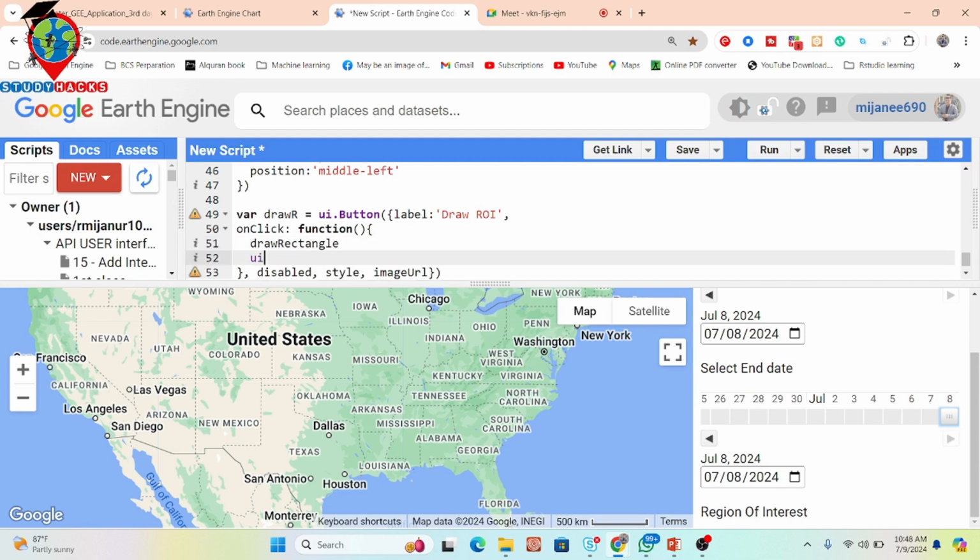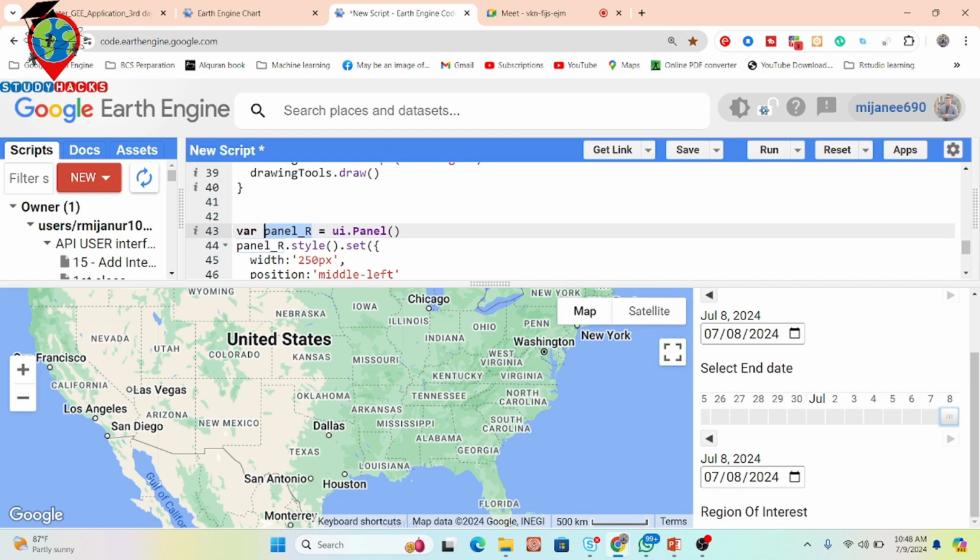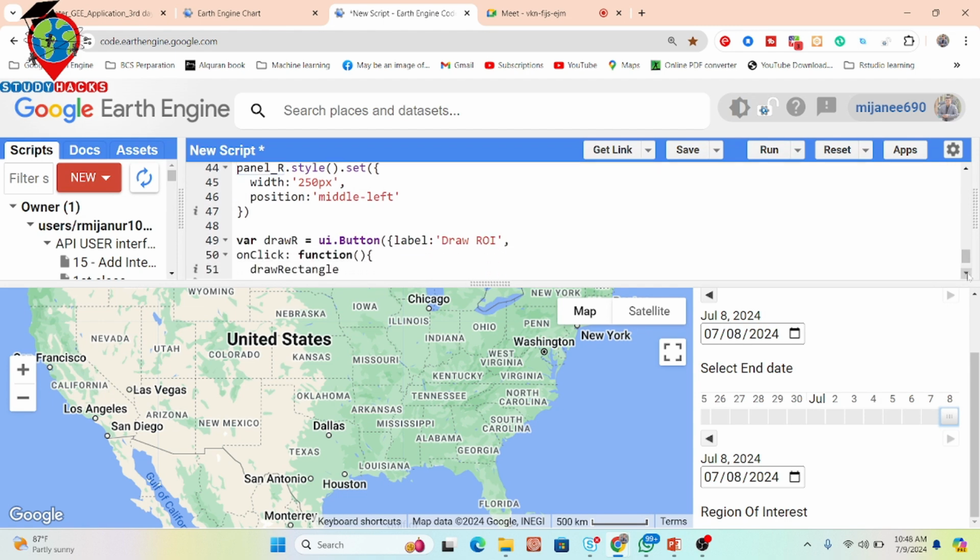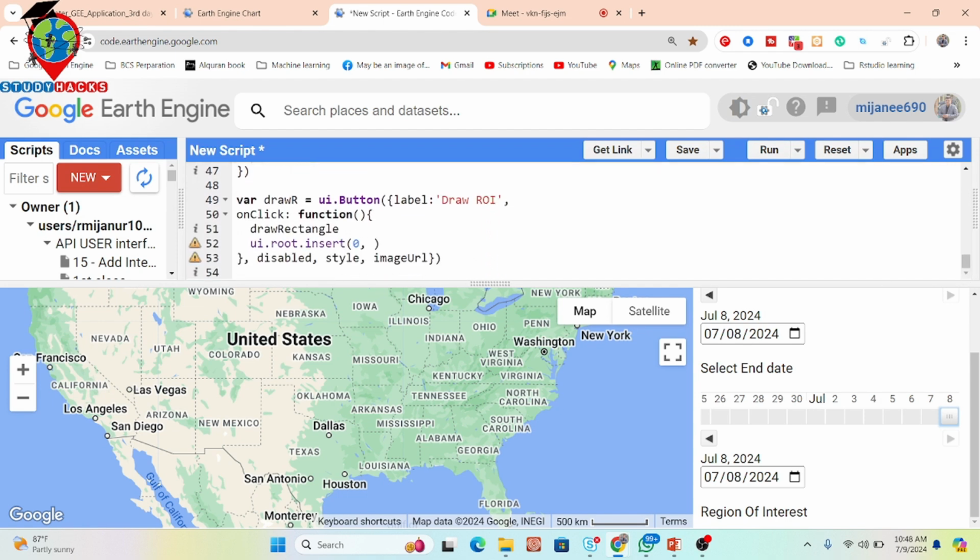And further I define its place. So put here UI.root.insert. Put here the 0, and also add here the panel R. I already created the panel R because when I click on this button, I need it to show the panel on the left side. So I put this variable here, panel R. And further, I don't need it, I remove that. We also set the style. With that variable, I can draw the rectangle for my area and the panel shows up at the same time.